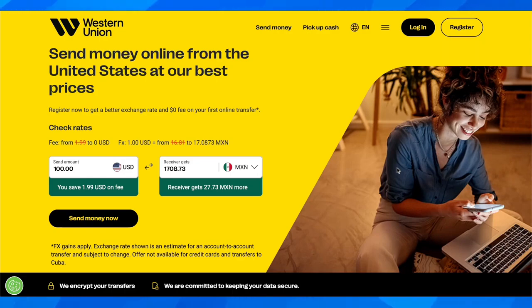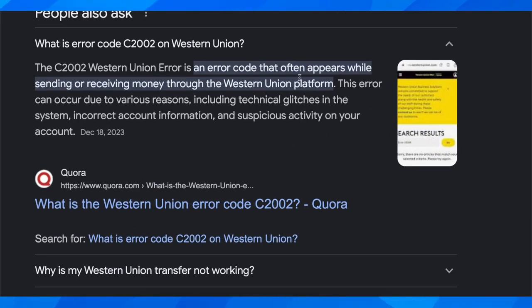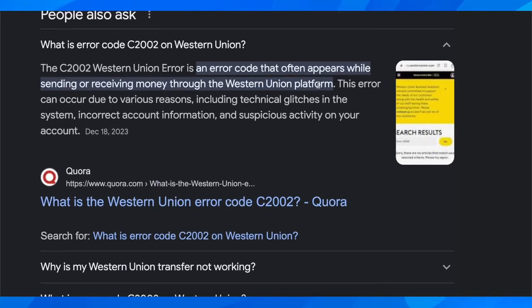Hi everyone, in today's video I'm gonna explain to you how to fix Western Union error code C2002. So basically this is an error code that often appears while sending or receiving money through the Western Union platform. If you are seeing this error here, as you can see, this error occurs for various reasons, including technical glitches in the system, incorrect account information, and suspicious activity on your account.